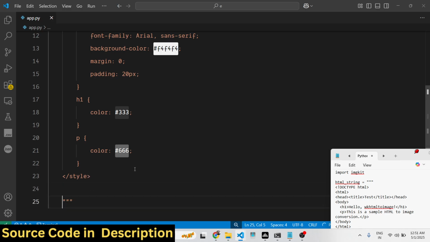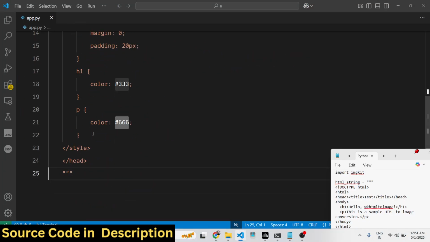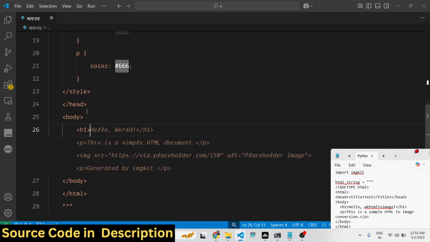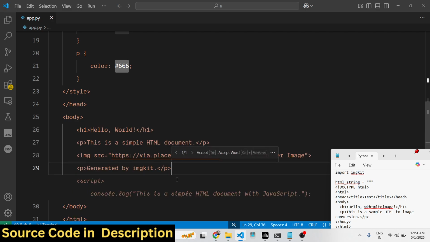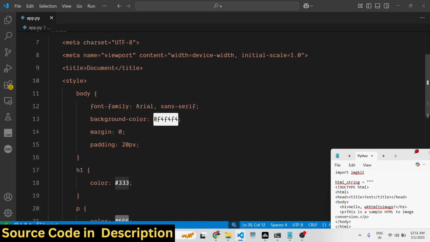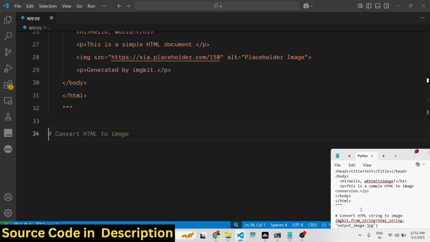As you can see, we also have this custom CSS, and we change the font family, background color, margin, padding, H1, P, and inside this we will have the body. Inside the body we will have the H1 heading, the paragraph, an image tag and another paragraph. So this is our HTML template, guys, that we need to export to an actual image file.